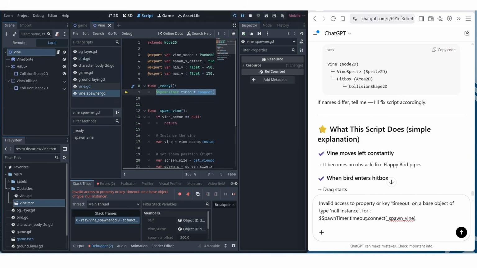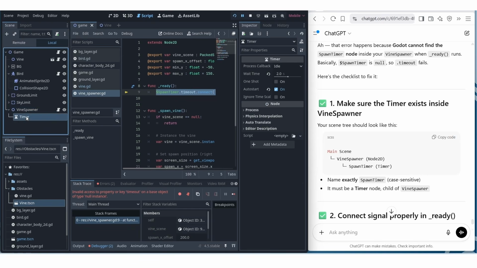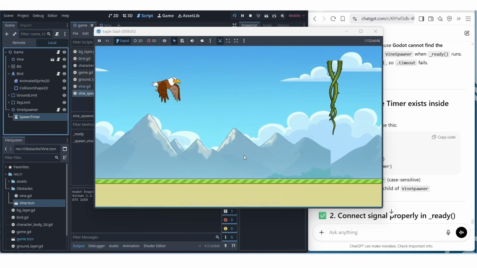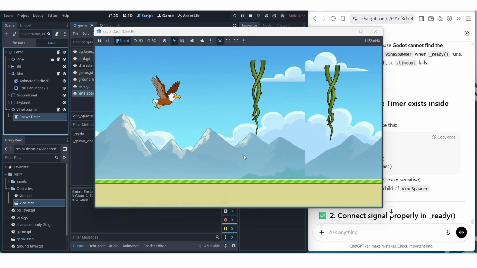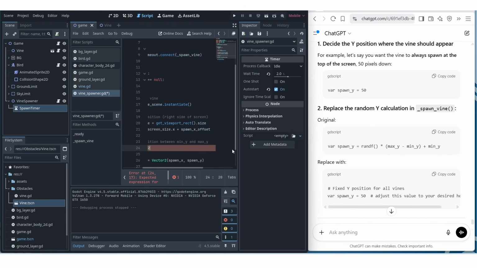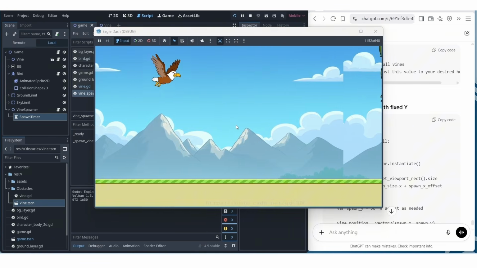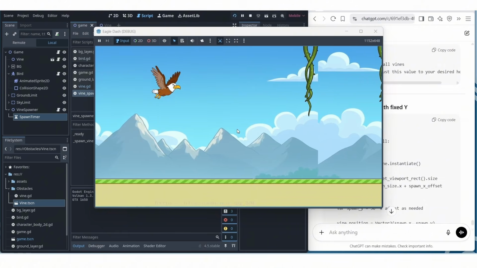And we have a problem. Let's ask what the problem is. It seems the name is different. Let's change the name. Yep, it's working perfectly, but we want them to spawn on top. So let's replace this long thing with 20. And still off the line. Let's make it -10. And now it works perfectly.